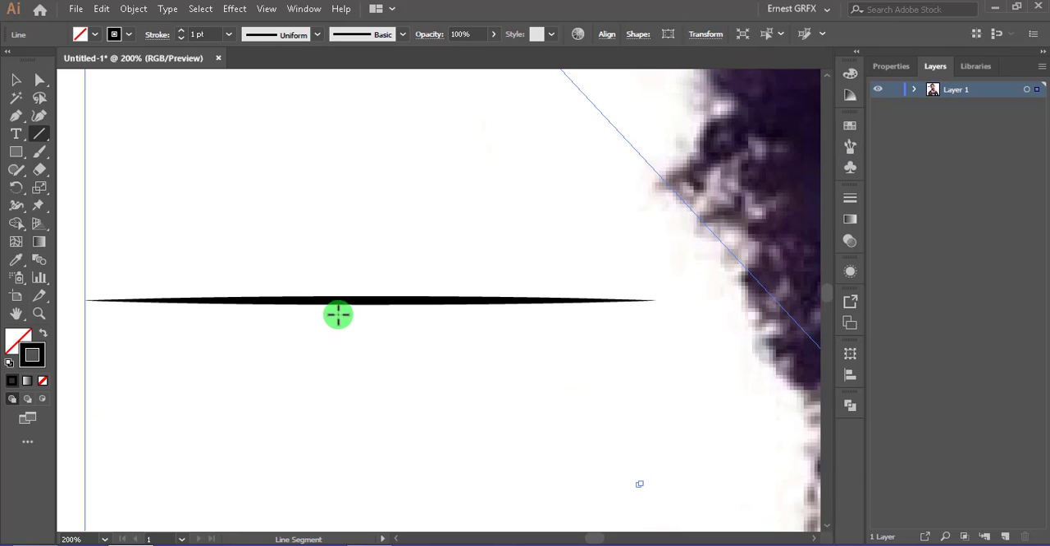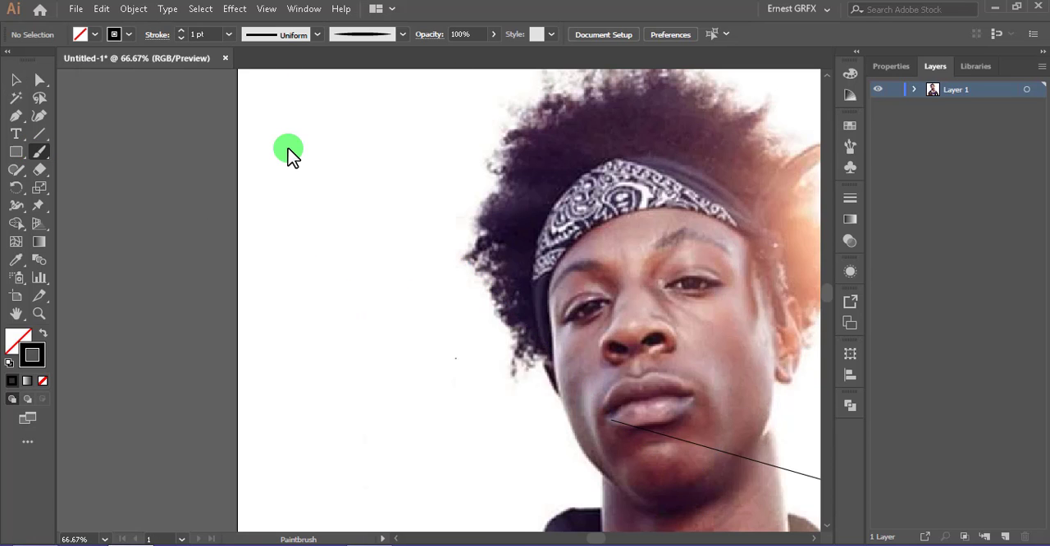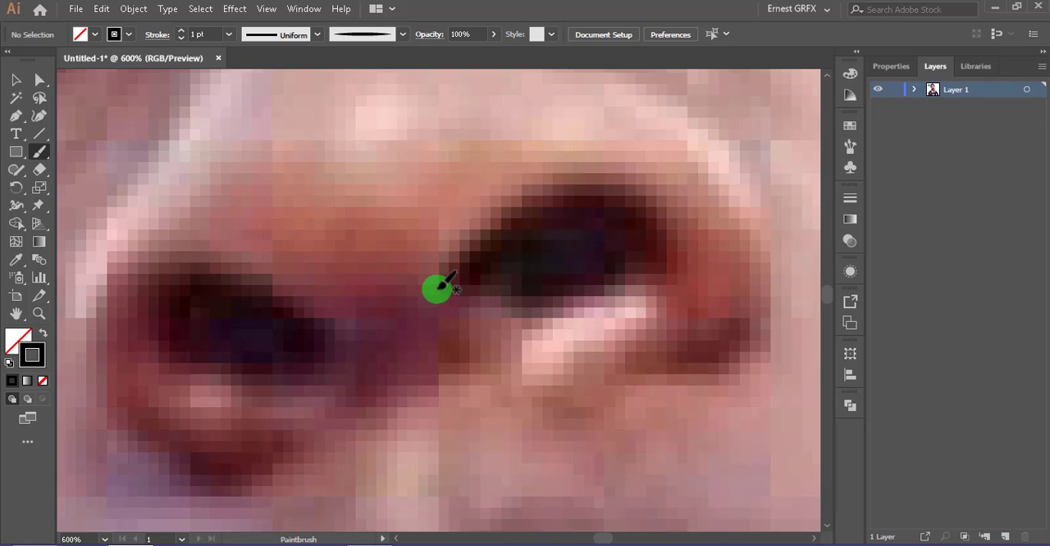Then we can just select our line that we have here and delete it. That's it. Then check out your brush, it's really cool. This is how I use it. If you have watched my previous videos, you might have discovered these are the brushes I use.